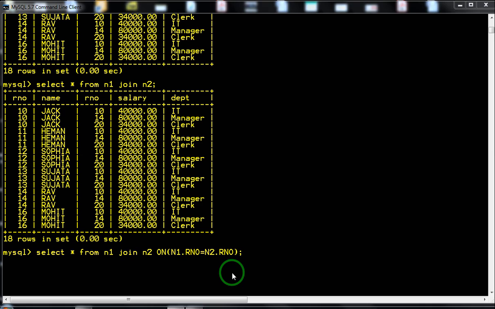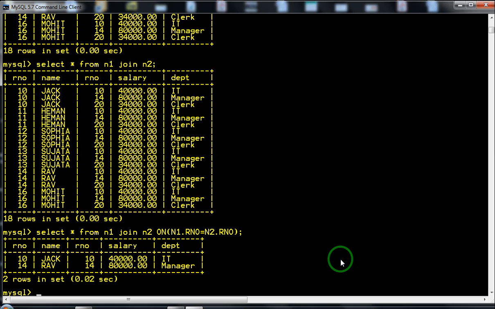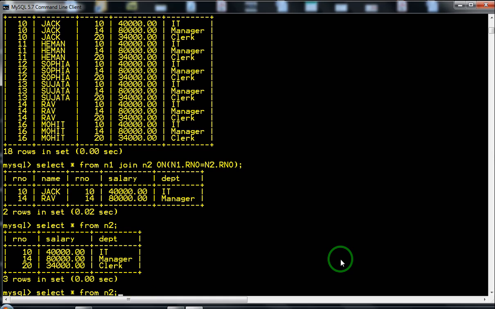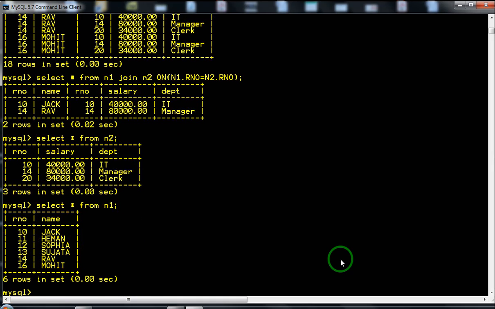Let's press enter key. Okay, enter. So you can see over here only all those records are being displayed where the roll number of N1 is equal to roll number of N2. So let's take N2 and N1. So only 10 and 14 are common. So only roll number 10 and roll number 14 from both the tables are being displayed.